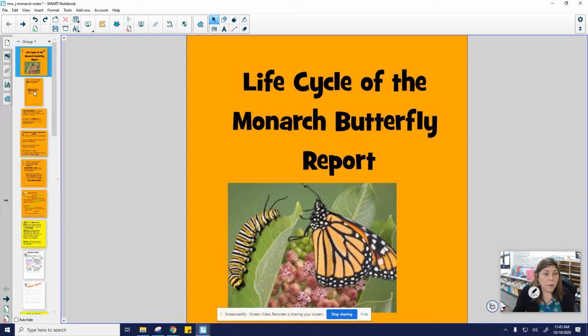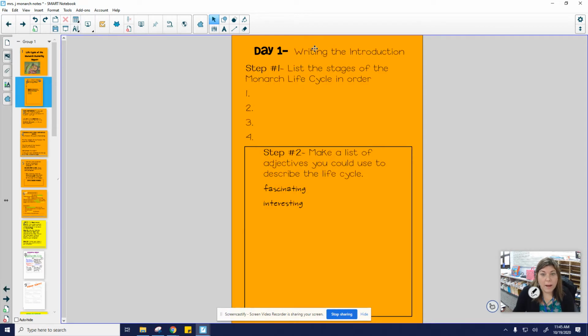So when you open your slides, you will find that you are going to be writing right in the slides that you have the chance to edit. So wherever you can click to add the text box, you're going to write. So it says, writing the introduction, step 1, list all the stages of the monarch butterfly. So you're actually going to type right in your slides.